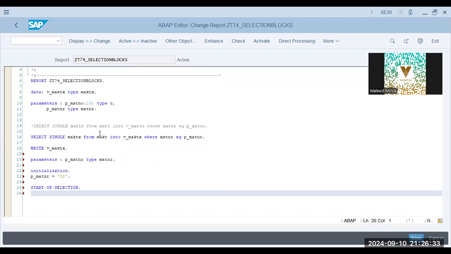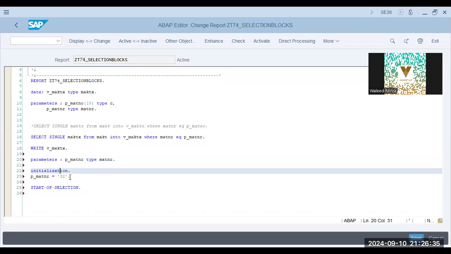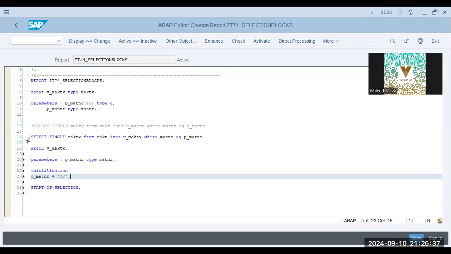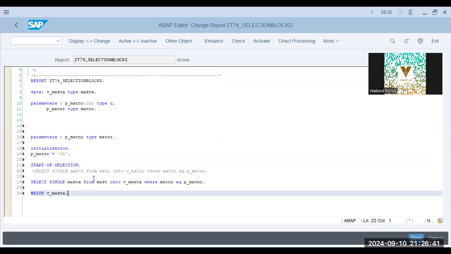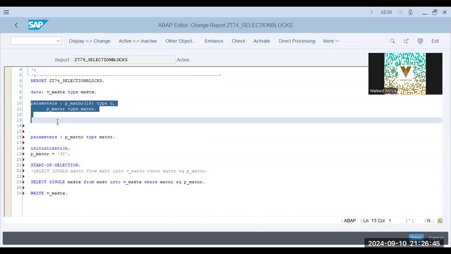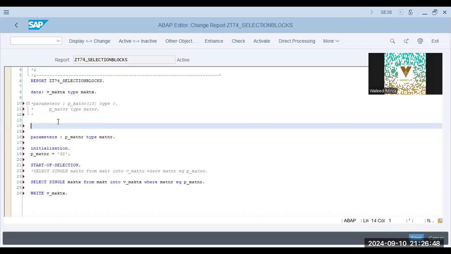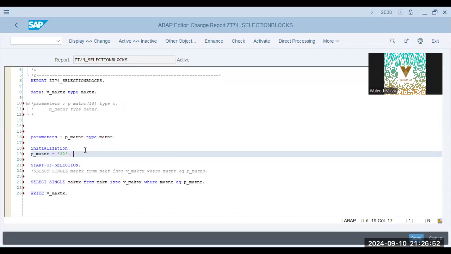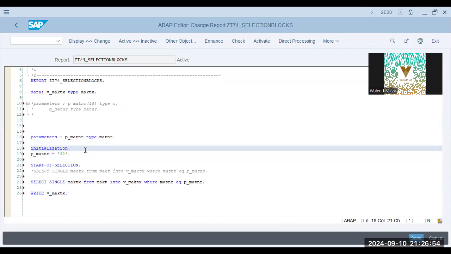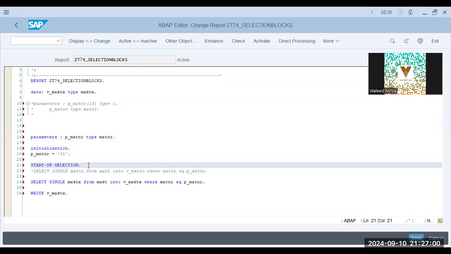Parameters p_matnr type matnr, initialization p_matnr. What we'll do, just cut this, paste it over here, and deselect it. Initialization means load it with initial data. Which one? p_matnr. And then start of selection. This is a selection block.